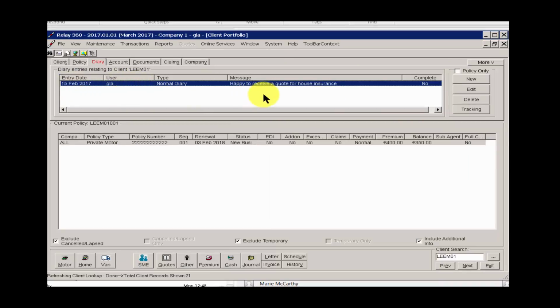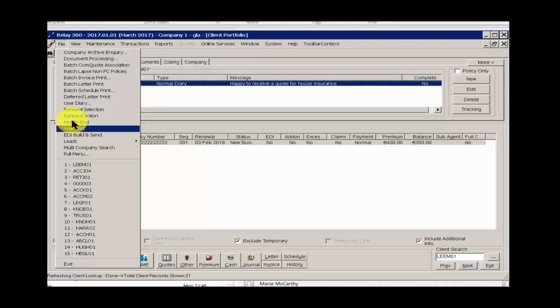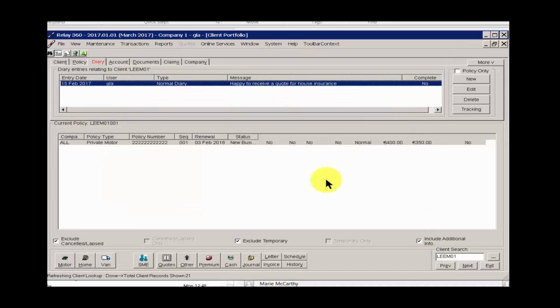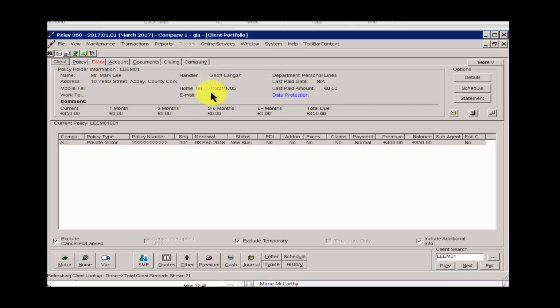So again, at the relevant time, this will turn up in my user diary. So File, User Diary, and I'll actually see that in there when the relevant time comes. So I can call them and update it and close it off or whatever I'm doing.